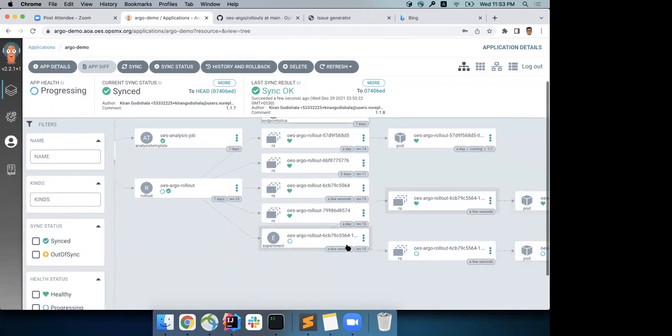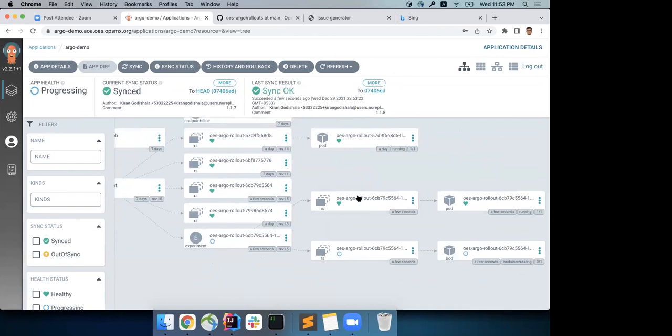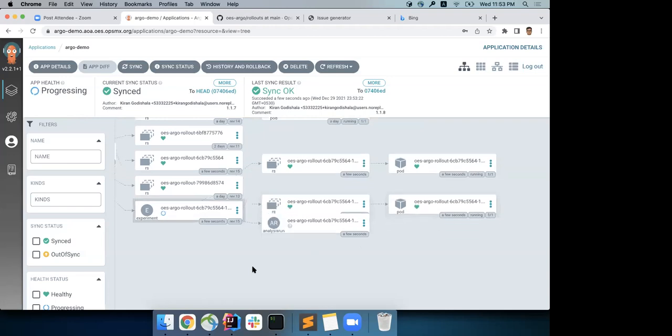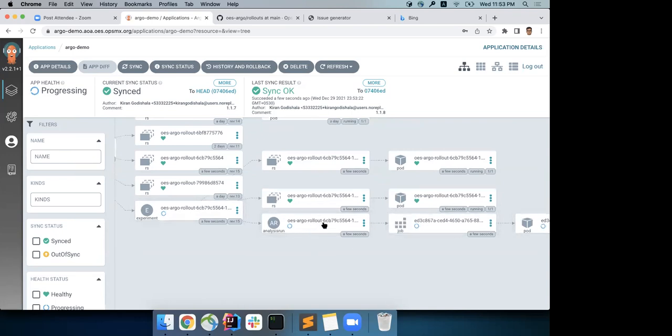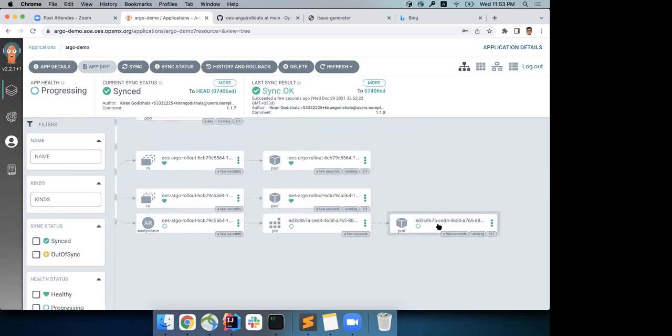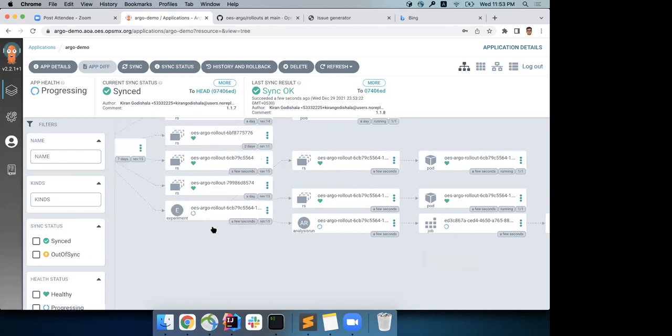So yeah, as you can see, there is an experiment and there are two replica sets, and shortly there will be an analysis run as well that will be created. Yeah, so this is an analysis run, and that created a job and that created a pod. So this is a short-lived pod that would run for this job. So what this pod does is, let's see.